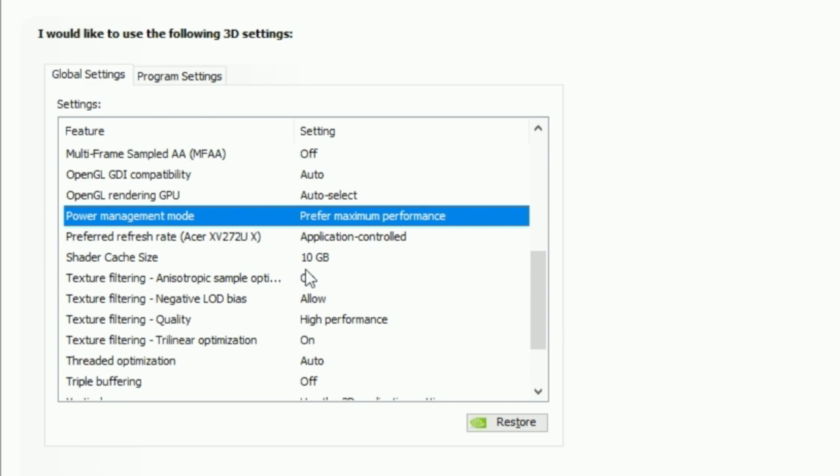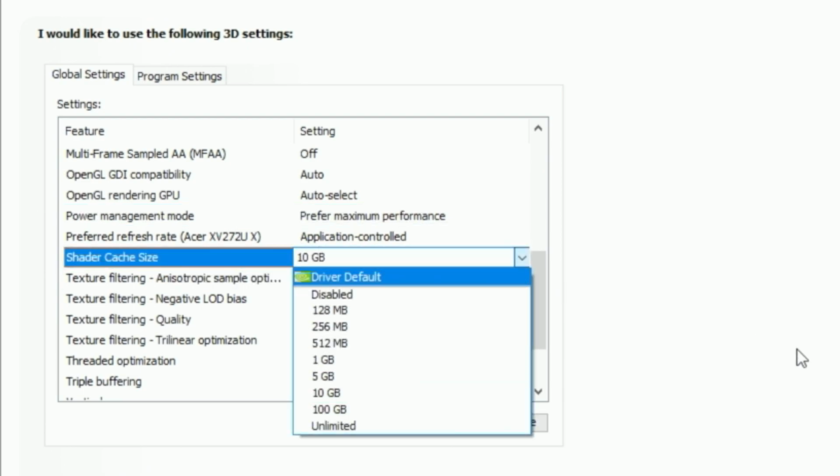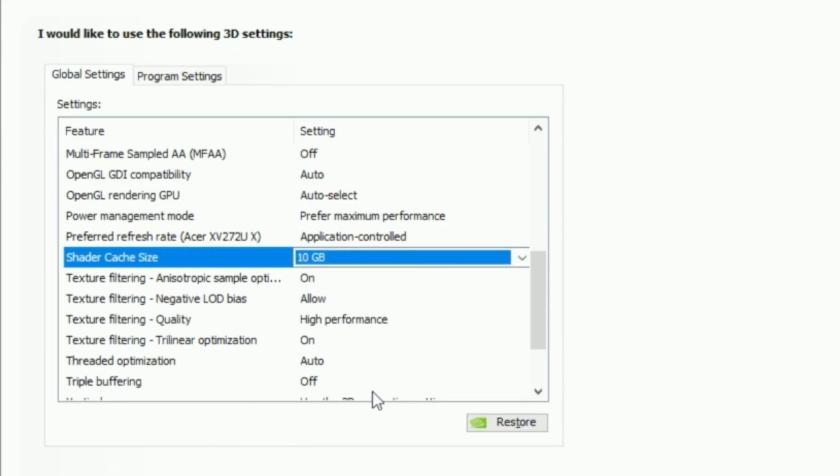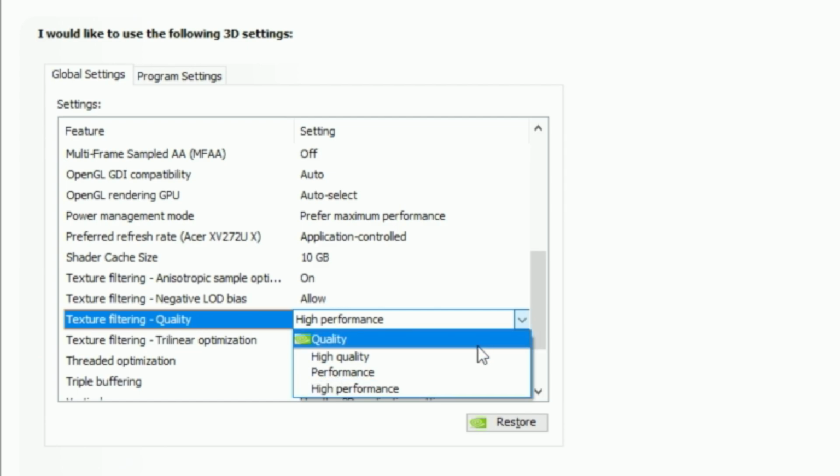And in shader cache, normally it's on driver default, but I've got mine set to 10 gigs. So it'll allocate 10 gigs just for shaders, which, if I remember correctly, is actually more than the driver default for a game like Call of Duty, which is 5 gigs. Now, you're also going to see here that for texture filtering, you can do high performance, and normally it's not on high performance, it's on high quality, or quality, I mean.